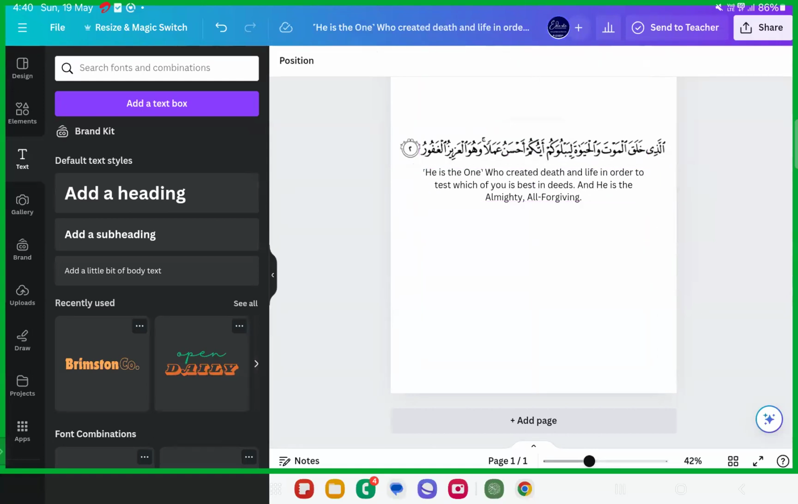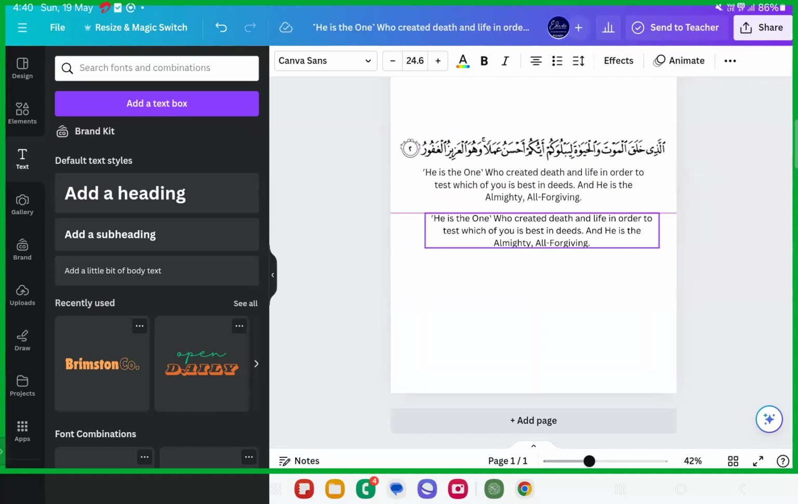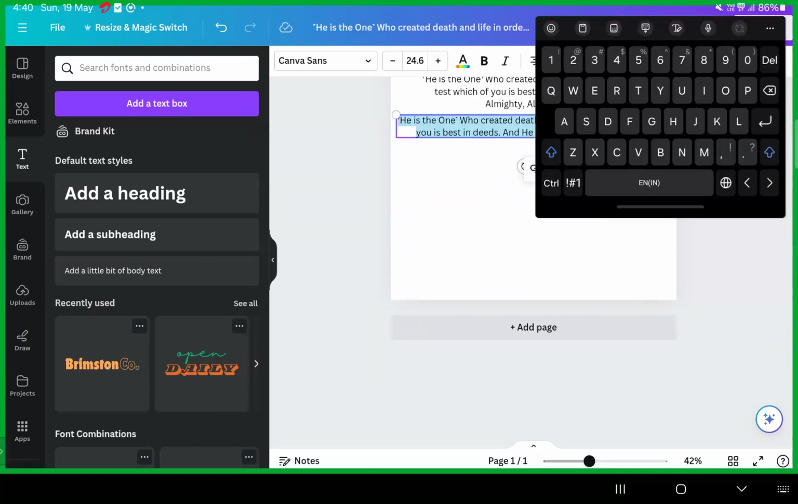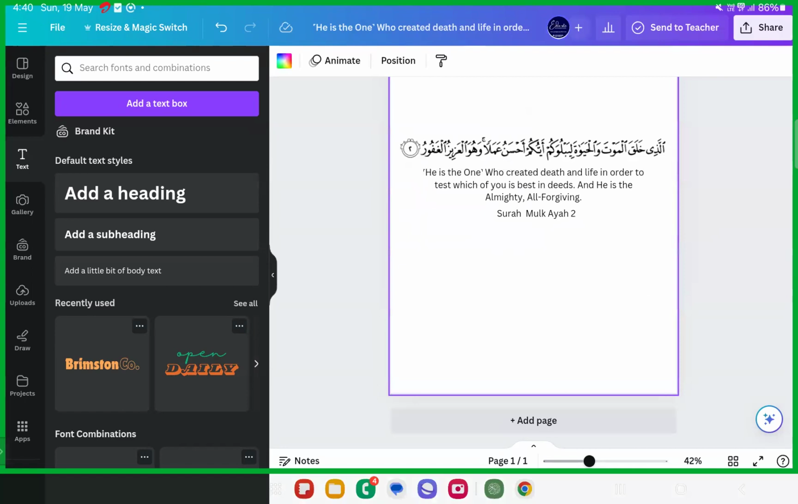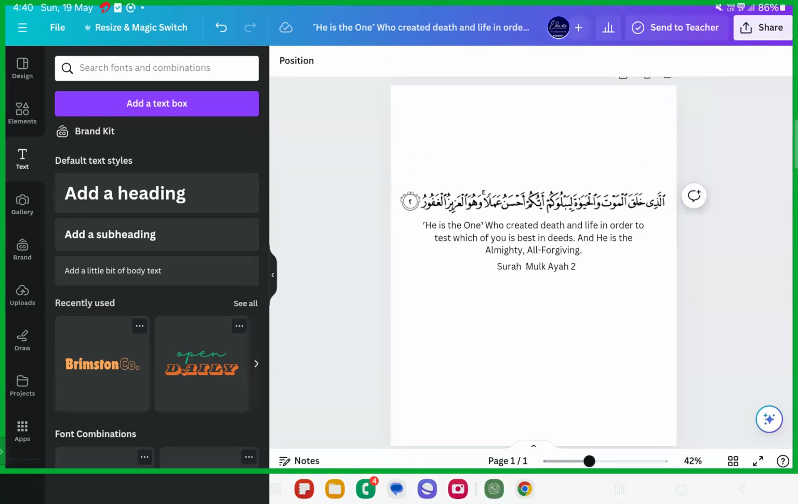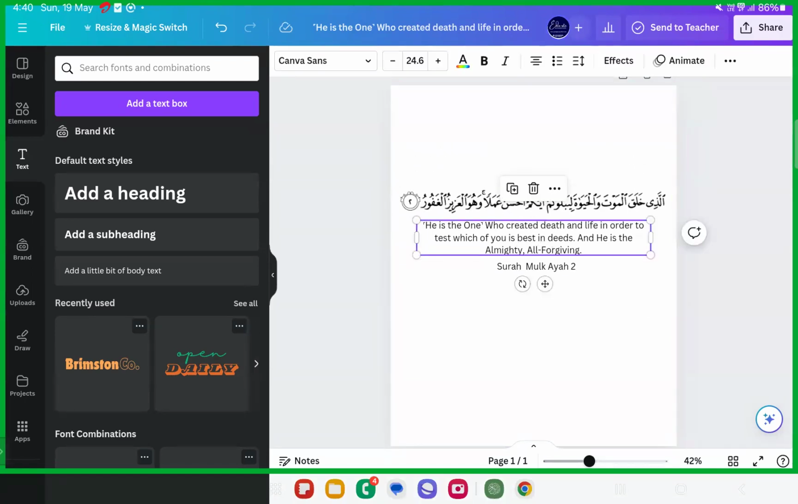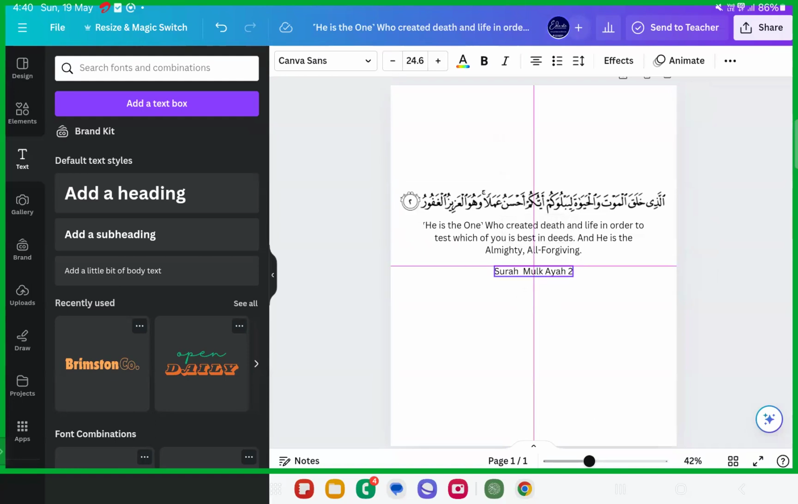Done. Then we just have to add this one, right? Ayah number from which surah. We'll duplicate it again. Surah Mulk. Ayah 2. Okay. Now we can change this one and more. It's not required for now. Tomorrow we will discuss that, right? Because we are almost at the time for the session.